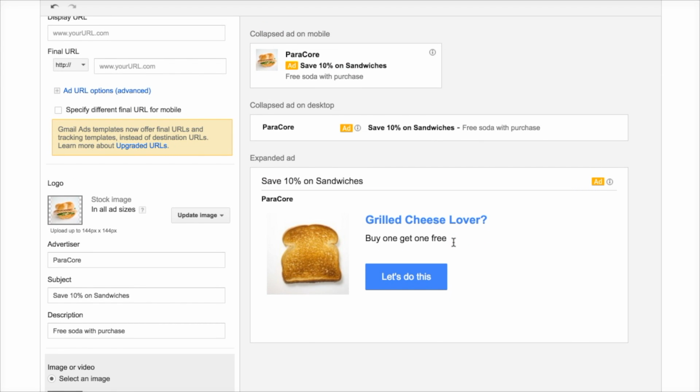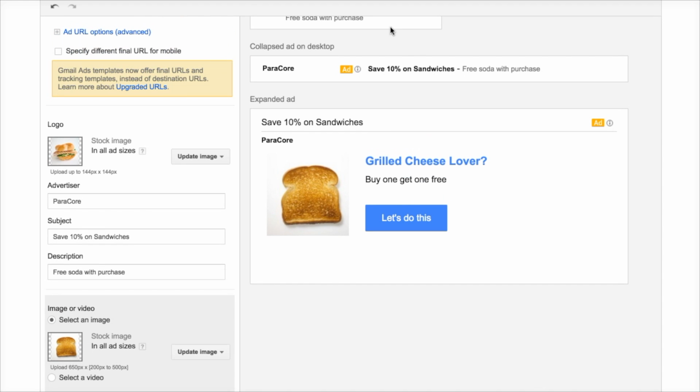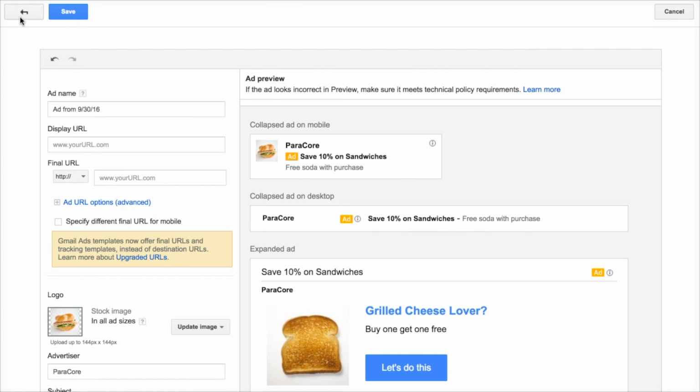So the experience for a consumer is they will see either one of these ads on the desktop or mobile. They'll click it, it'll then expand into this, and then when they click this button, it'll go to your landing page. So that's where the two-click experience comes in. They see the ad, they click it, then they have to click it again to actually get to the next spot.